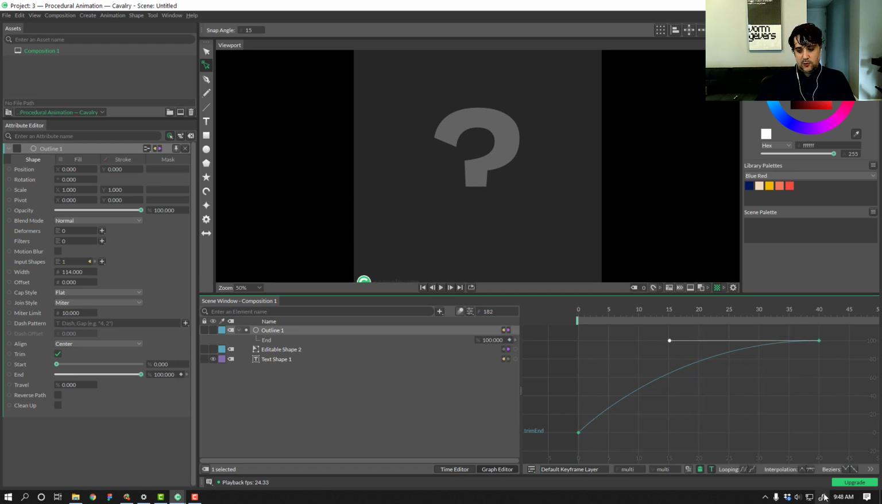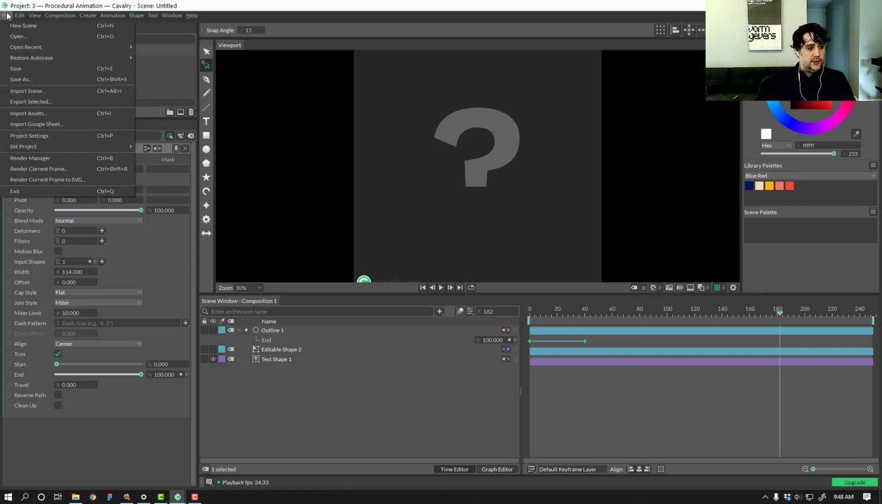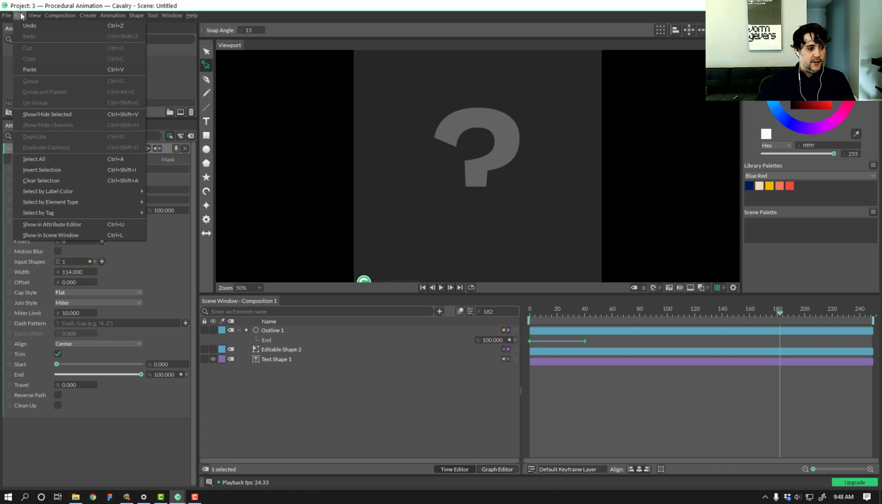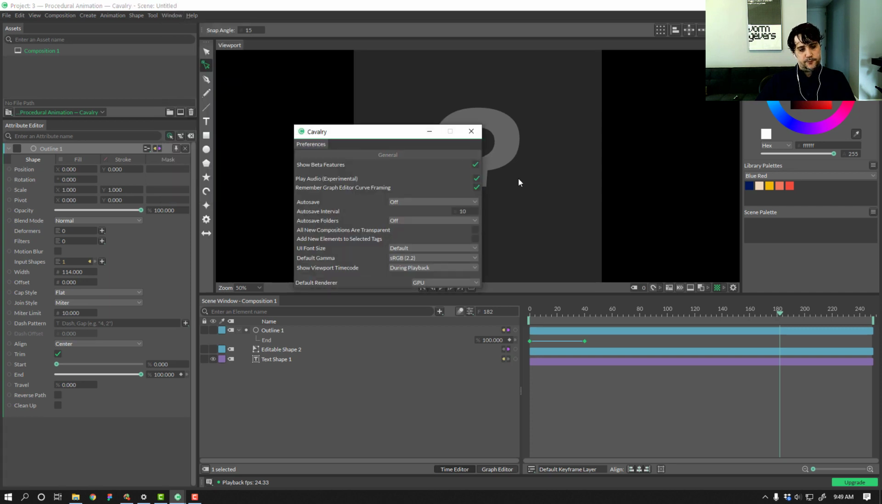So I'm going to take this, go back to the timeline. And that gives you the most control to play with the handles. Okay, so if you go to edit, oh no, sorry, looking for preferences here. Okay, so if I go to window, preferences, I can turn on this show beta features, which shows some goodies that Mainframe's working on.